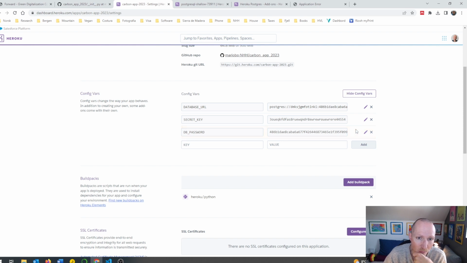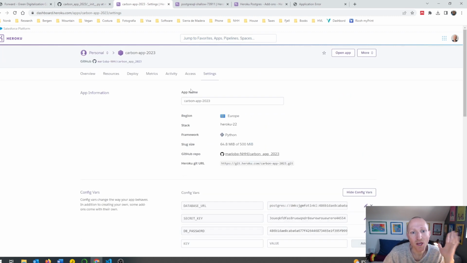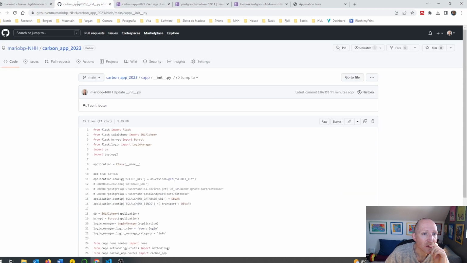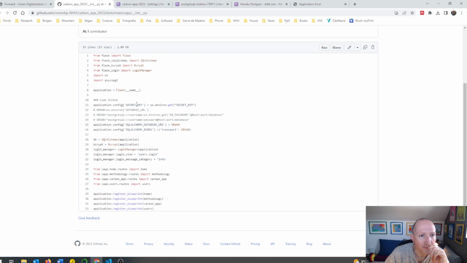Okay, we are going to use this in five minutes from now. This concludes the things in Heroku for now. Basically, we have deployed the application and we have created the database. Now we have to go to GitHub again. We have to go here, and basically here now we have the secret key.